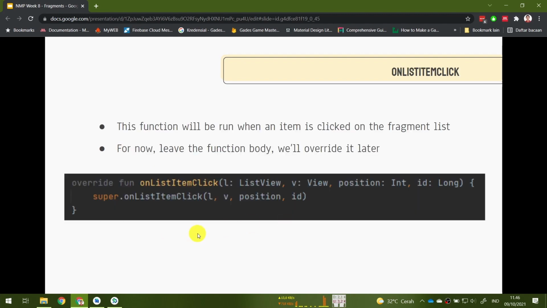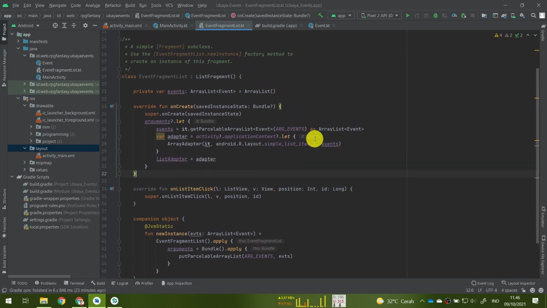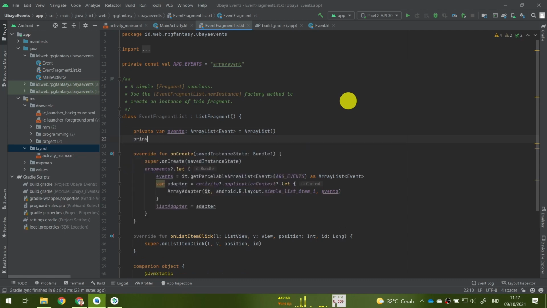Okay, that's done. On this item click we have already overridden it, but we will leave it as it is right now. And that's all. We are done with our fragment. Now I will illustrate again what if we need another data to be read in any fragment? If you want to store another data, just create a new private var for your new data.